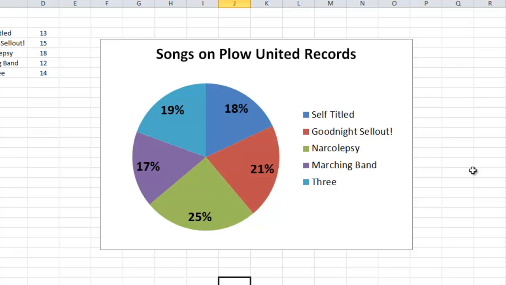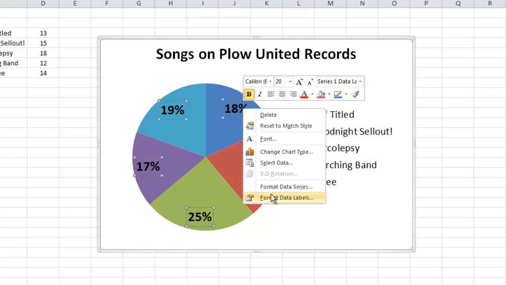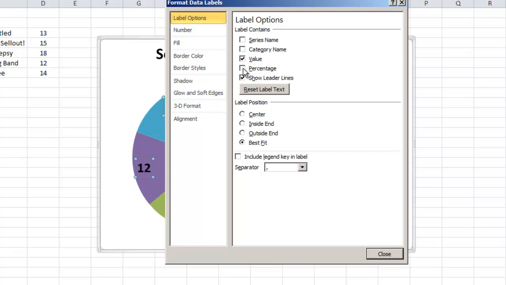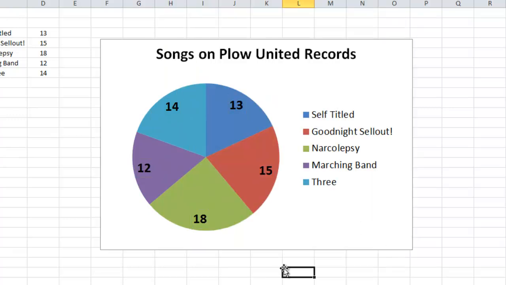So now you've got yourself a nice little pie chart with labels. You can have percentages, or if you want, you can format those data labels and put them back to values. Doesn't matter to me. Again, you can have a lot of fun with this once you get going. But that's just a basic introduction to how to get some data into a pie chart.